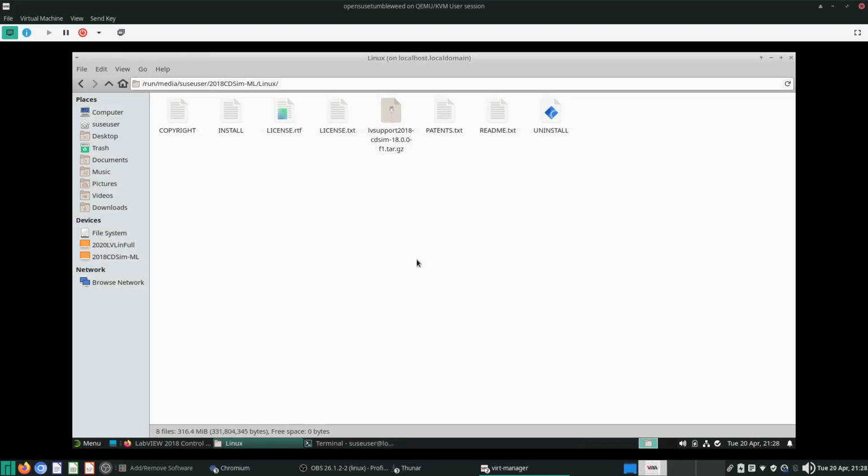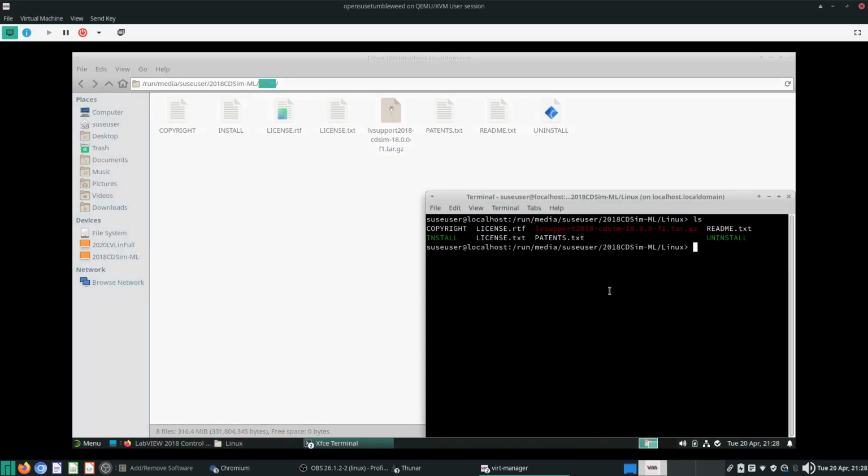Maybe I'll exit this, because I want to open the terminal right here, where I have my run media, my username, which I just call SUSE user, 2018 control design simulation, ML. I don't know what that stands for, like module or something. If you know, just leave it in the comments. I have no time to figure this out. Oh, Mac and Linux. Okay, that makes sense. So this is Linux. Let's open the terminal here. We can repeat the instructions. So I'll run as super user.